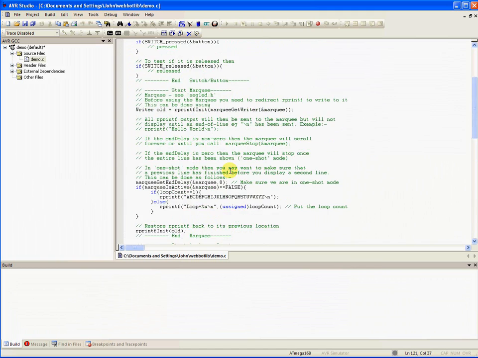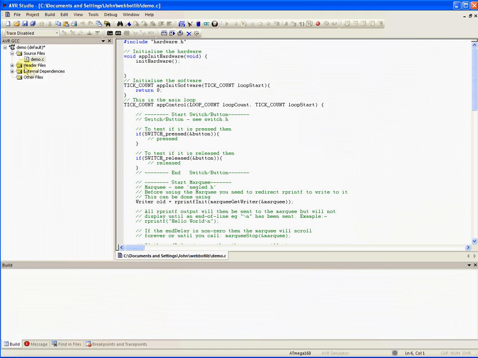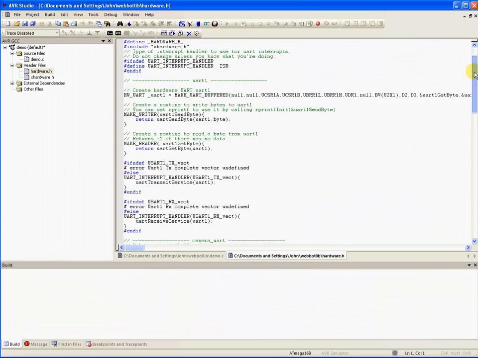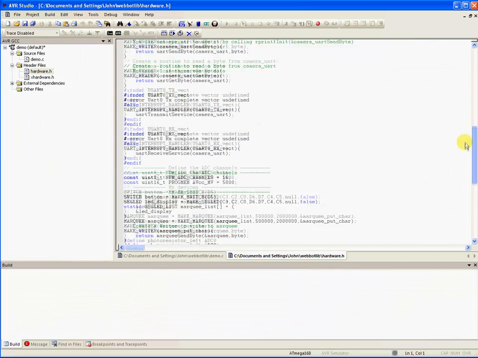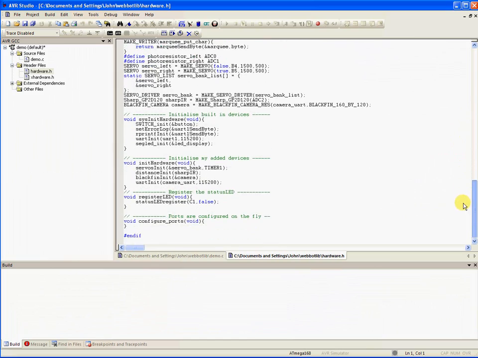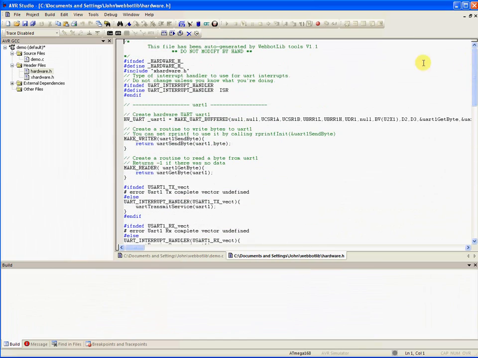Now Project Designer creates all the code for the low-level drivers. You can find it in hardware.h and several other files. Now that is how to program an Axon II in 6 minutes.